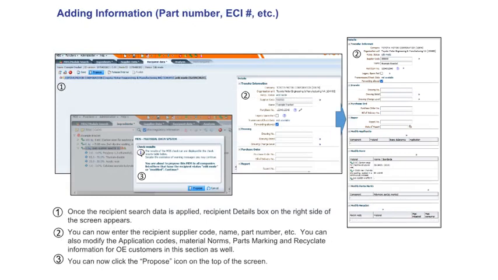Adding information, part number, ECI hash, etc. Once the recipient search data is applied, the recipient details box on the right side of the screen appears. You can now enter the recipient supplier code, name, part number, etc. You can also modify the application codes, material norms, parts marking and recyclate information for OE customers in this section as well. You can now click the Propose icon on the top of the screen.